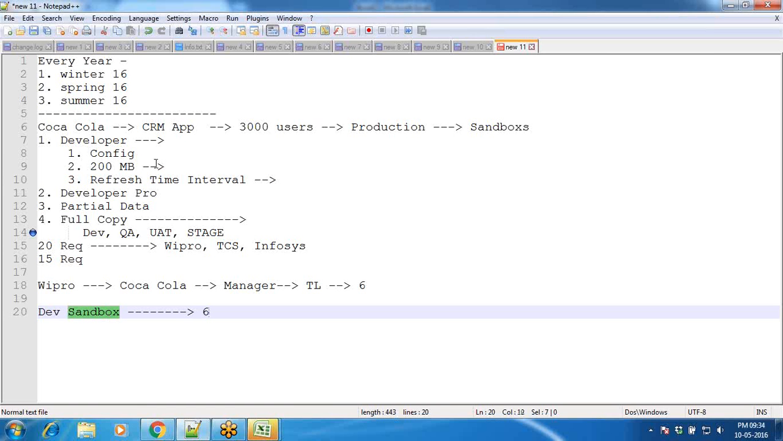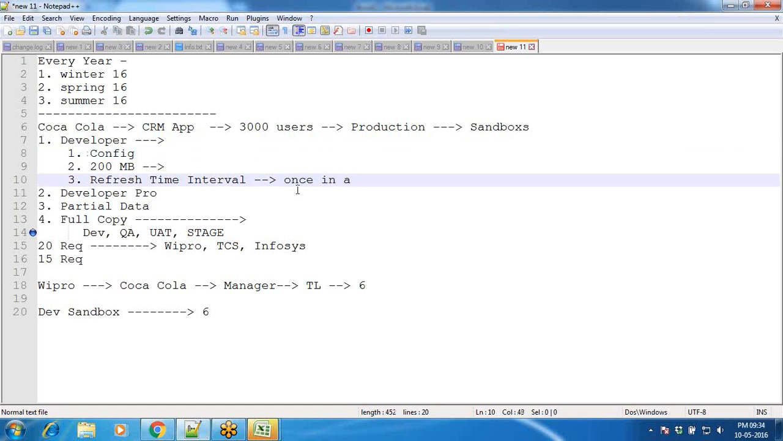Okay. We can refresh if you create this developer type of sandbox, right? We can refresh this sandbox once in a day. That means every 24 hours, if you refresh one time, immediately you cannot refresh again, right? You have to wait 24 hours to refresh one more time. So that is nothing but this refresh time interval. Okay, once in one day.